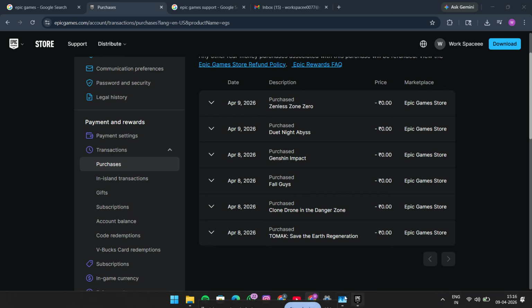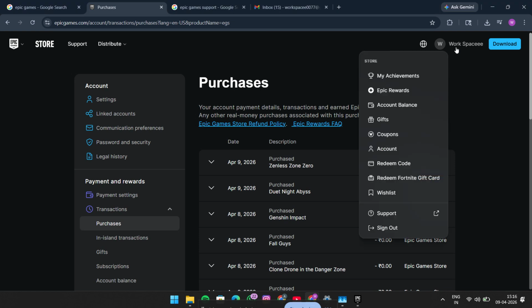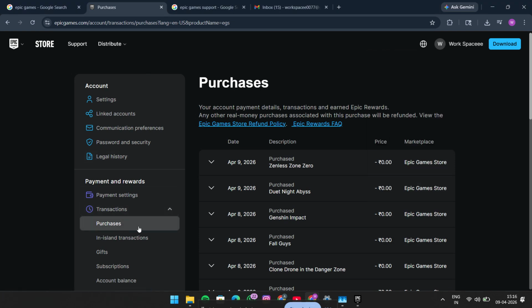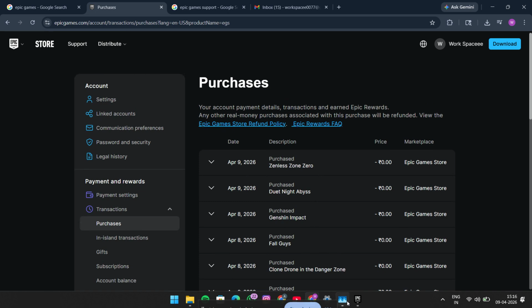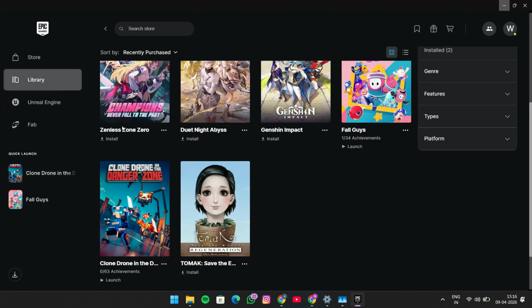So to recap, go to the Epic Games website, sign in, click your profile icon, open account, then go to Transactions and Purchases to see owned games. And if you need the complete library, use the Epic Games launcher instead. It's a simple process once you know where to look.